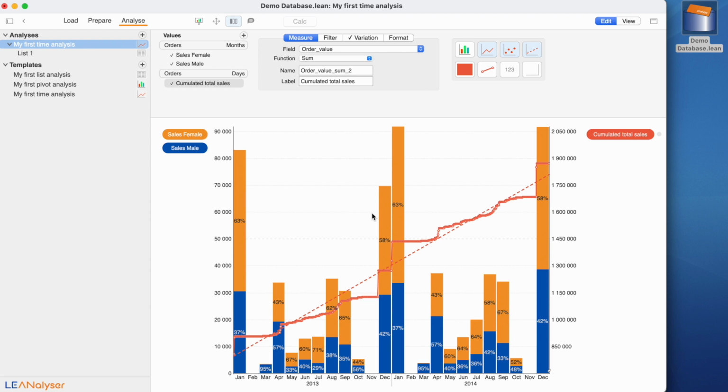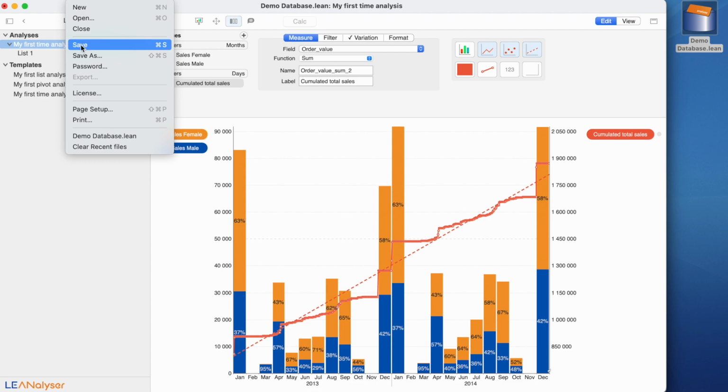Finally, don't forget to save your database as follows so that you can continue from where you ended today the next time you want to work with LEANalyser.